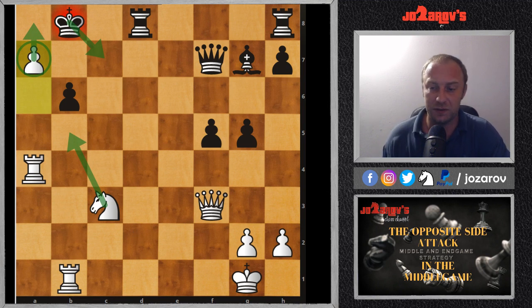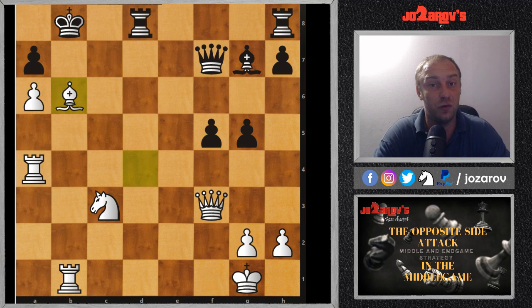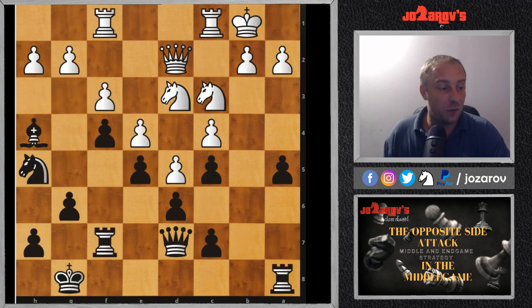So you see, this common sacrifice just in order to open some files is really important to realize in your positions when you're playing these opposite side attack games, because here you have to somehow open the king's position. Now bishop takes on b6, a very powerful move, and in this position even black resigned immediately. So let's see now this example which I mentioned.